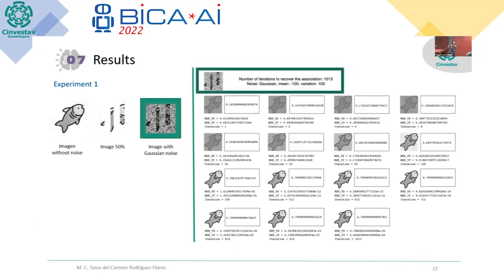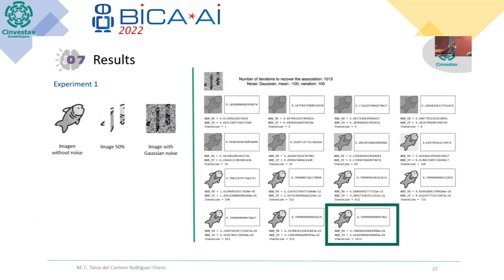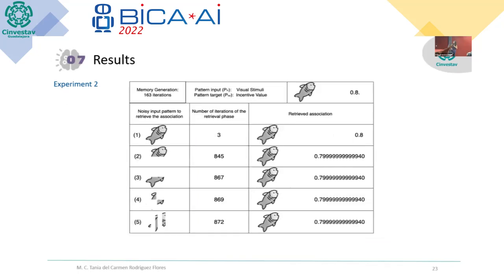In this case, we obtain 1,013 iterations for obtaining the correct associated stimulus previously used. In experiment two, we use partial information, and we can see that the stimuli associated is correct.